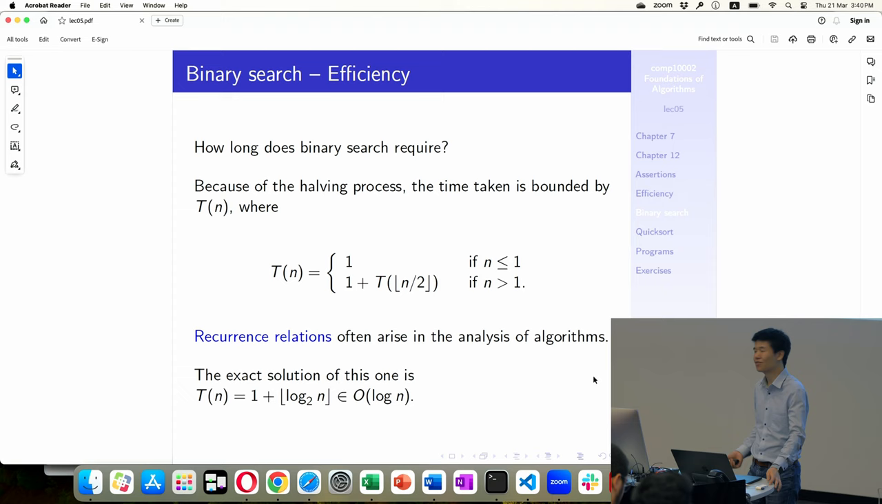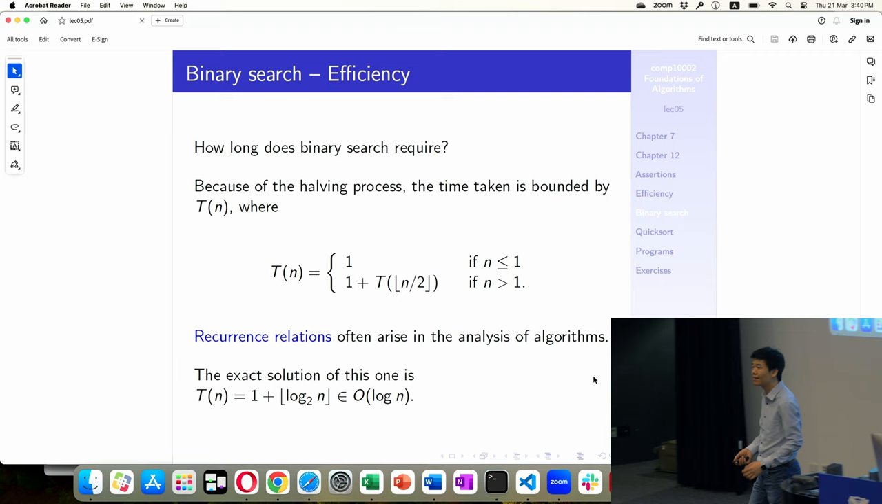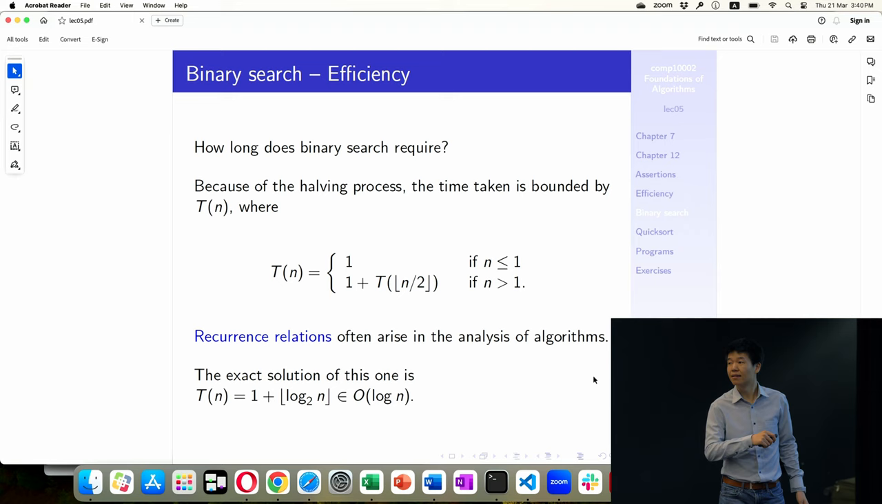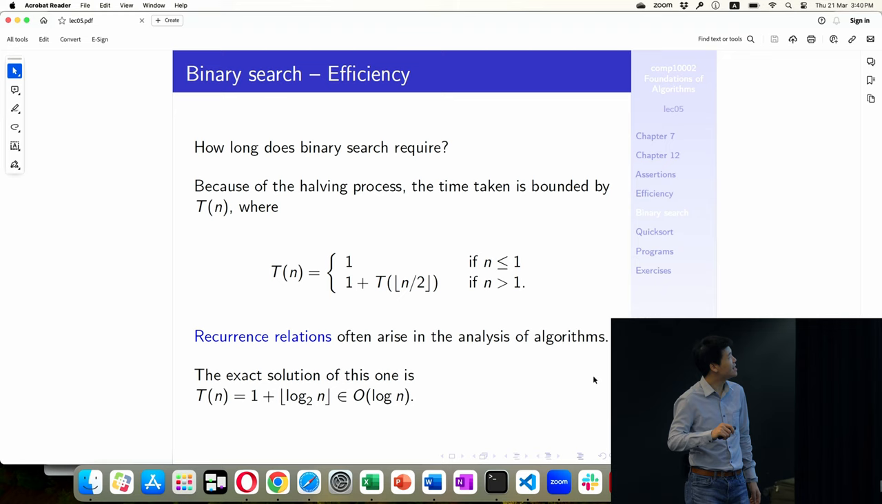Yes? I was wondering about the L symbols near the end of the equation. Can you repeat that? The small L thing. This one? Yes, like inside the bracket, there is a lower bound. Right, this is the floor, meaning the largest integer that is smaller than or equal to this value. So basically, it takes the integer part of any number.